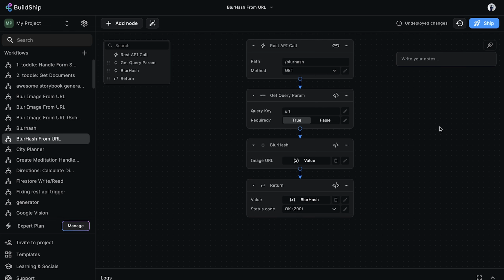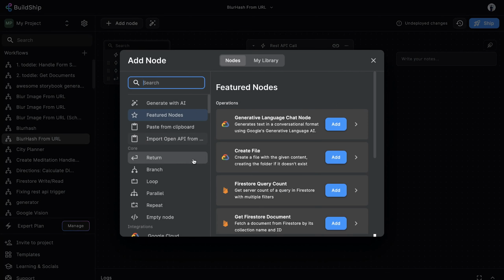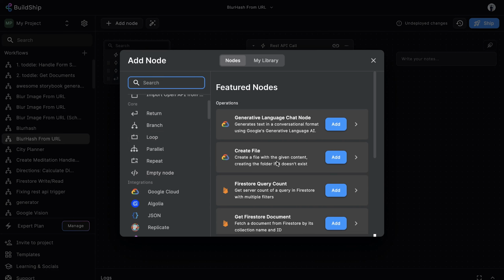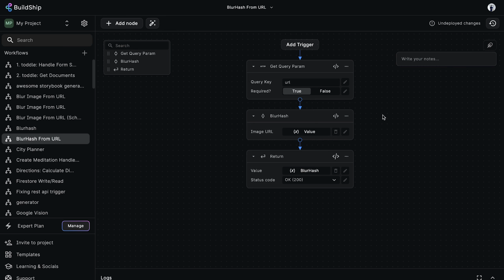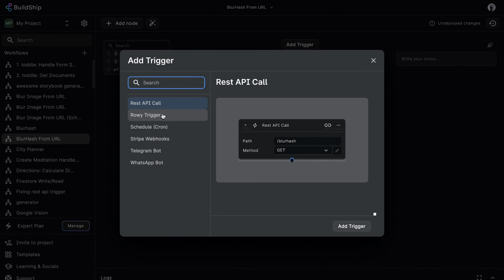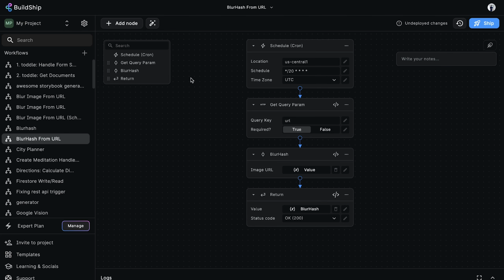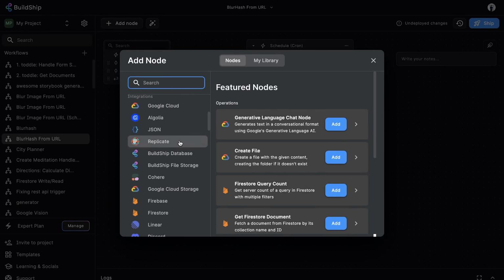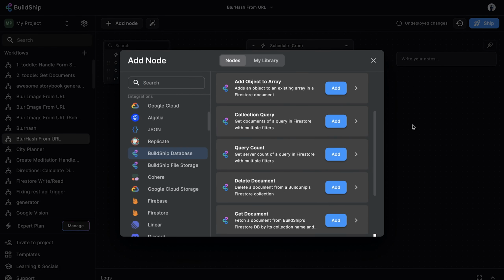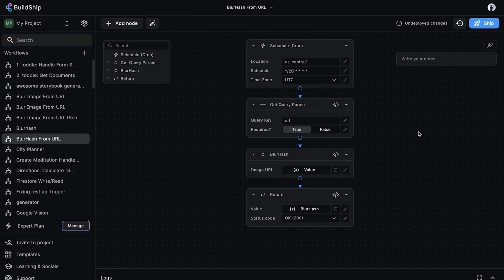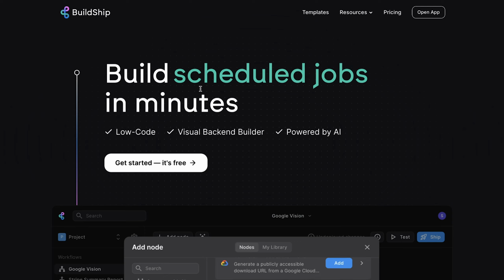Our workflow is working really well, but remember, you can always customize it more with the nodes library from BuildShip. Let's say you've got a lot of image URLs in a Firestore database and you want to create blur hashes for all of them. It's easy to do. Just set up a cron trigger instead and use the applicable Firebase nodes from the BuildShip database group to update your database. This way, your workflow will automatically run at regular intervals, creating blur hashes for all your image URLs in the database. And that's a wrap.